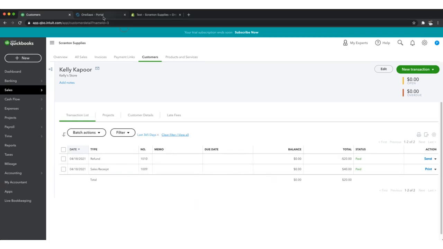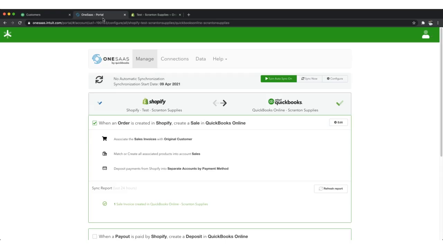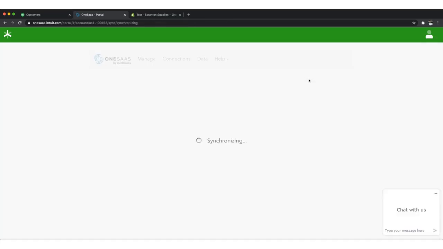So let's head back over to the OneSaas portal. And then once you're ready to do the sync, just click on sync now. And of course, you can see here that I've got auto sync turned off. But as you go live with this, you probably want to switch auto sync on so that the data syncs over on a regular basis. But just because I want to show this in real time, I've switched off auto sync, and instead I'm just going to click sync now. So let's go ahead and click sync now. And then just wait for that synchronization to complete.